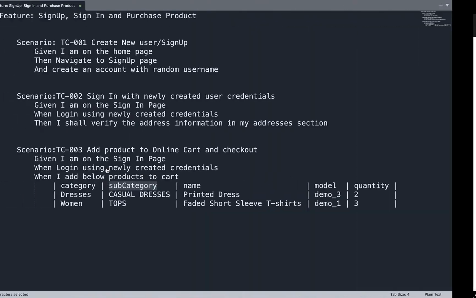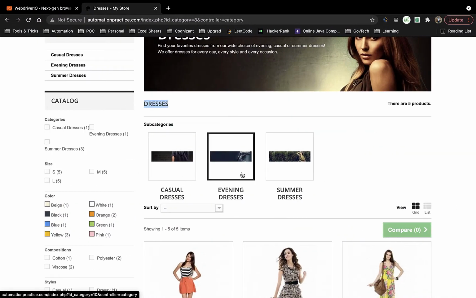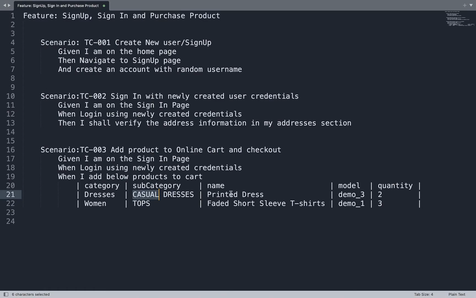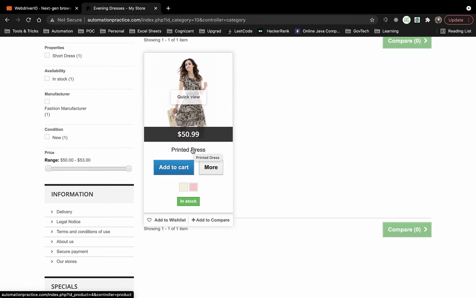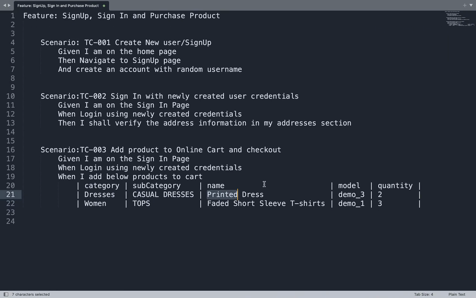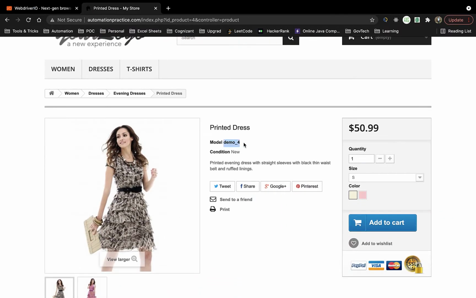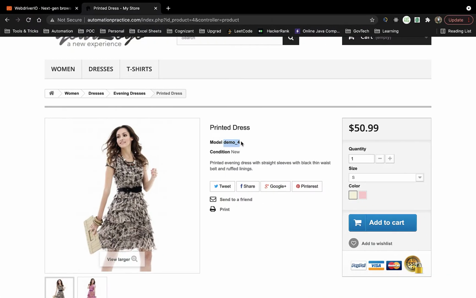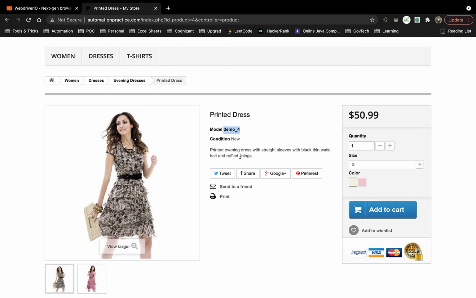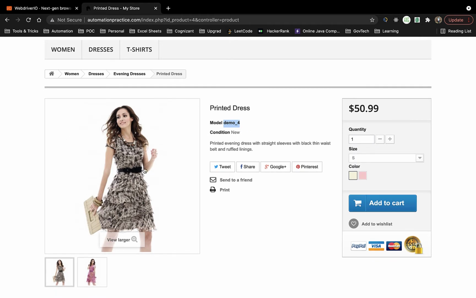If you provide it here, then it will click the second one. Then after that, the name, the printed dress. It will go and check for the printed dress, which is the title of that product, and it will click on that first. Then it will also check the model number. Whatever model number you provide, it will compare, for example model 4 versus model 3, and if it is not matching, it will fail, or go back and select another product which matches the model number as well. If it matches, then it will enter the quantity.